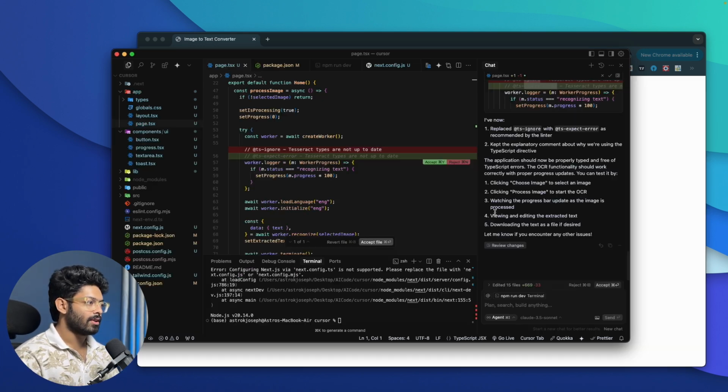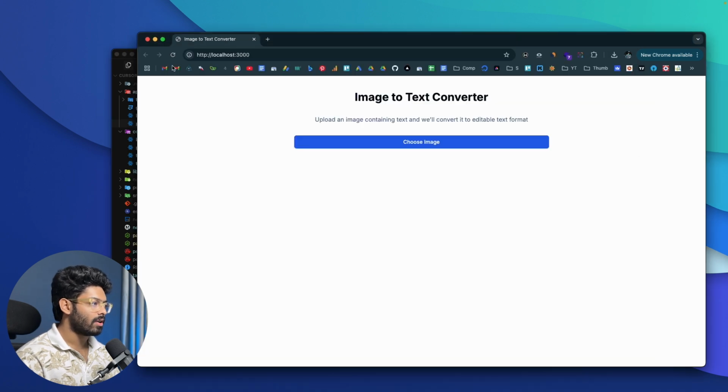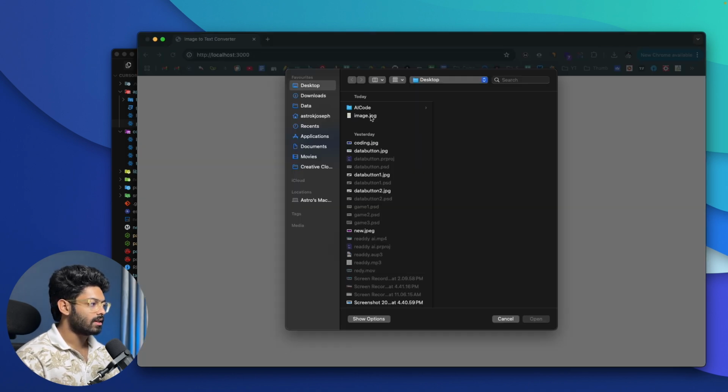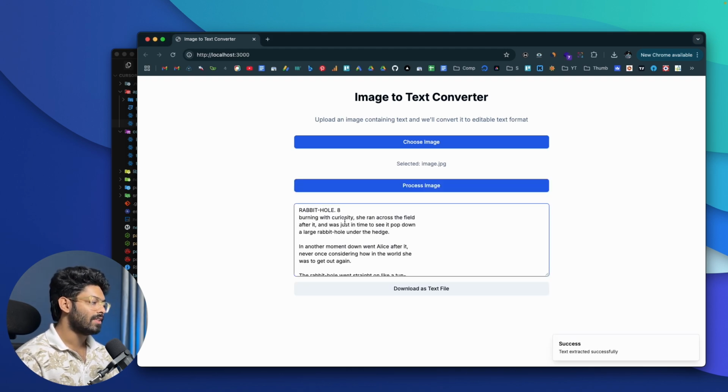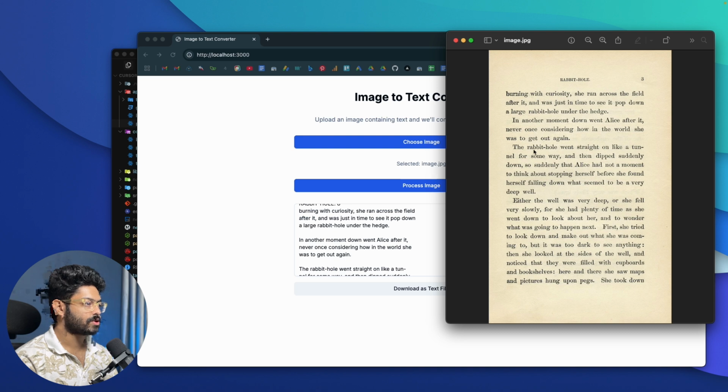So let's see. Alright, so after a bit of back and forth with Cursor, I guess we have our app working. It says image to text converter, upload an image containing text, and we will convert it into an editable text format. So let me select the image, click on open and process image, and hopefully it works. Let's see. Oh, there you have it. And for reference, the image that we uploaded is this one. So burning with curiosity, she ran across the field after it.